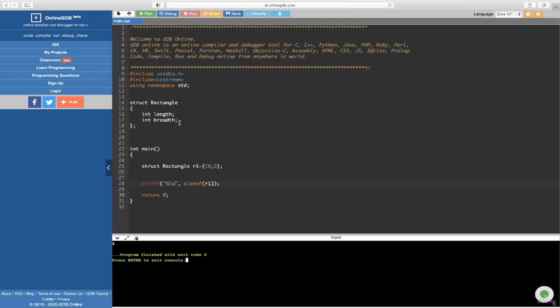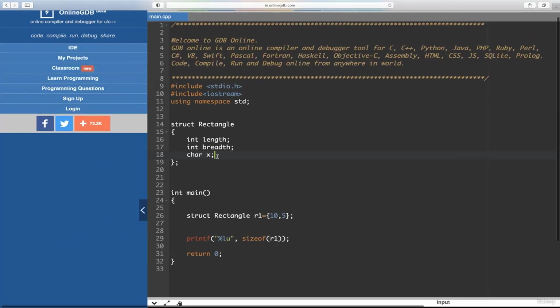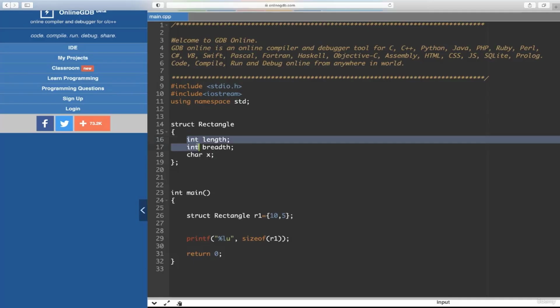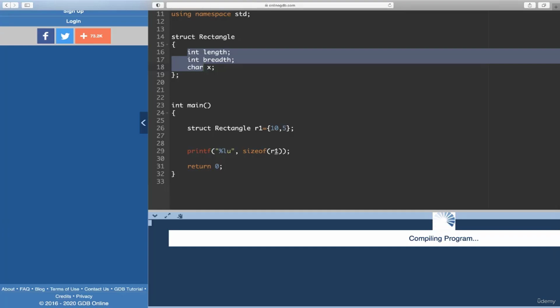Now one interesting thing I will show you. I will take a character also as its member. So I will just give char x. Now total how many bytes of this? 2 bytes for length, 2 bytes for breadth, 1 byte for character, right? So total it should take 9 bytes. 4 bytes plus 4, 8 bytes, plus 1, 9 bytes. Let us run and see what happens.